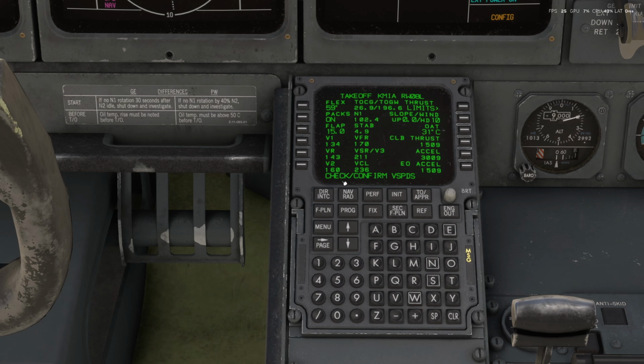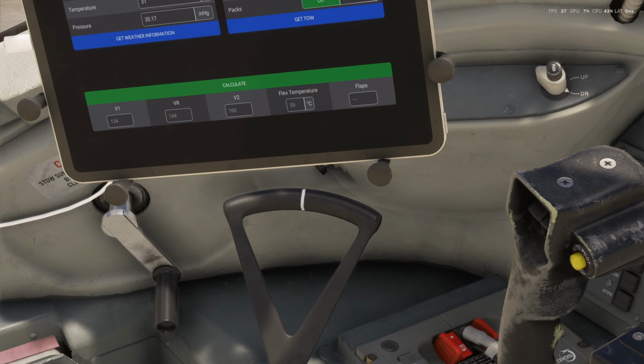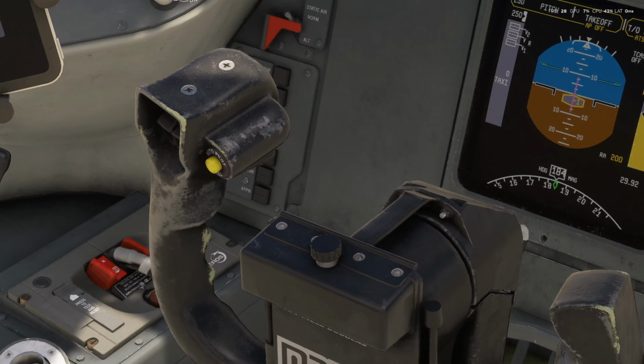But we need to check and confirm the speeds. So we got 134, 143, and 160. I think this is 144. So let me check. Yeah, 134, 144, and 160.